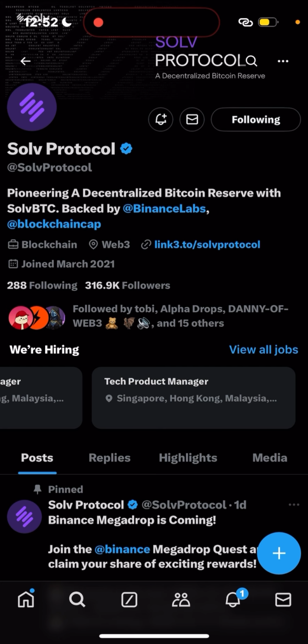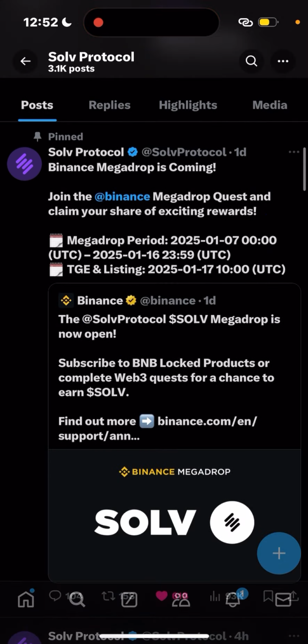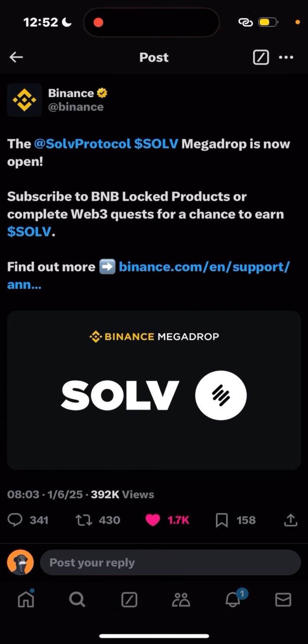MegaDrop from Solv protocol. Solv protocol launched a MegaDrop on Binance, and it is going to be taking place in 10 days. You can see Binance posted it, and we can participate in it. I'm going to be using just $16 to participate in this MegaDrop, and the gas fee is $2. You can withdraw your money right after the 10 days. So let's go ahead and get into the video.